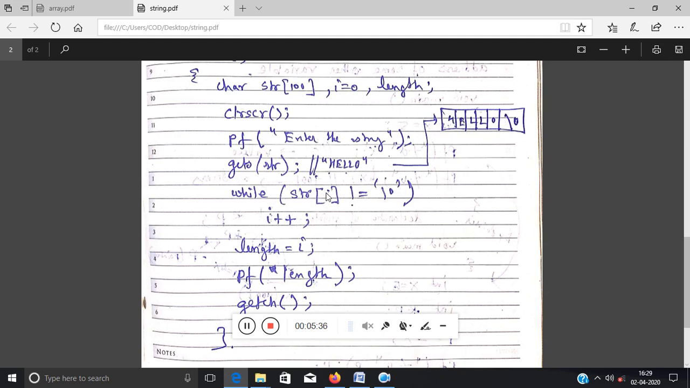Then str[1] is obviously not equal to null, so I increase the counter, i++. Then again str[2], and I again increase the counter, in this way. When it reaches the end, it will not increase the counter and will come outside the loop, and the last updated value of i is stored in the length variable. You can print i directly. So i is the length of the string, right?